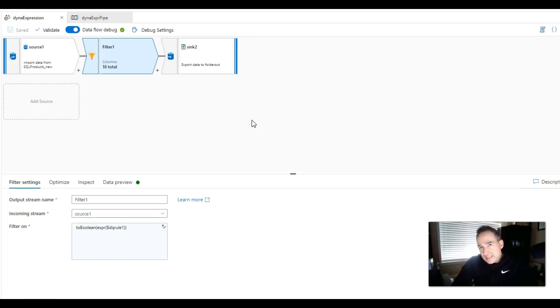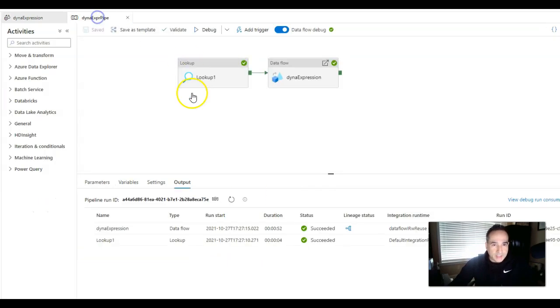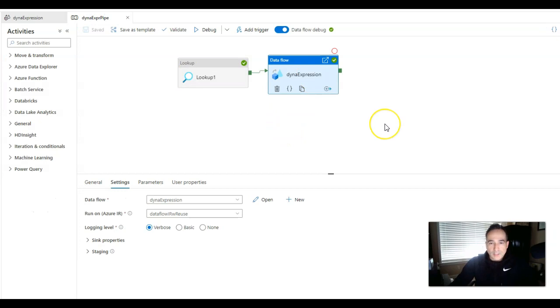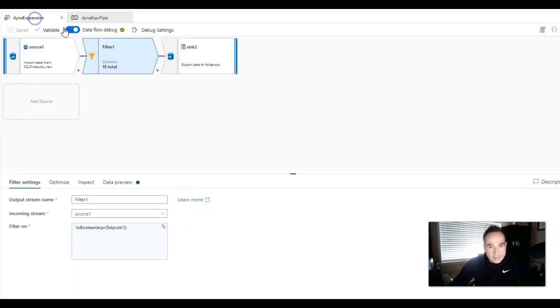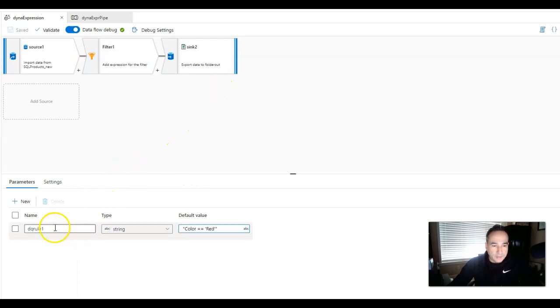Now how do I send that parameter for my DQ rule in at runtime? Well, back in the pipeline that executes this data flow, which I call a dyna expression, I have set a parameter. Let me go back to the data flow, and you'll see that I have a parameter here called DQRule1. My default value, so that I can easily test with debug and data preview, is color is red.